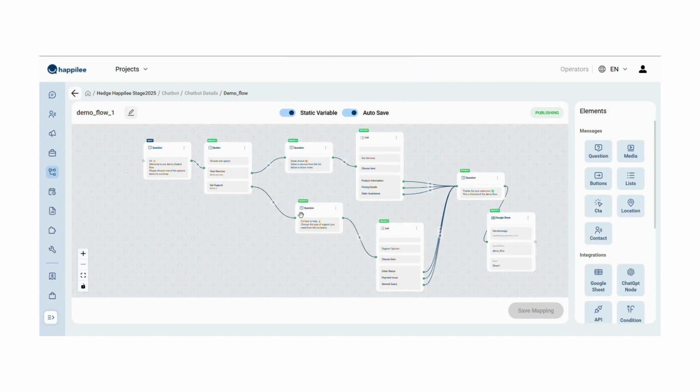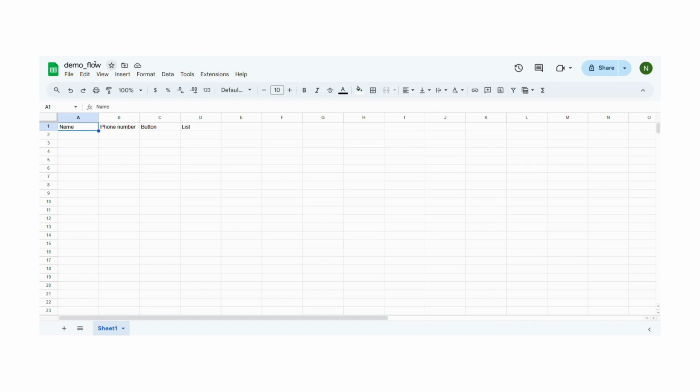Once the flow has been published and triggered by the user, the answers given to this button and list will be saved within a Google Sheet alongside their name and phone number. This is the demo flow spreadsheet that is connected to the WhatsApp chatbot flow with 4 columns: name, phone number, button, and list. The options chosen by the user within the button and the list will be displayed here alongside their name and phone number once they complete the flow.